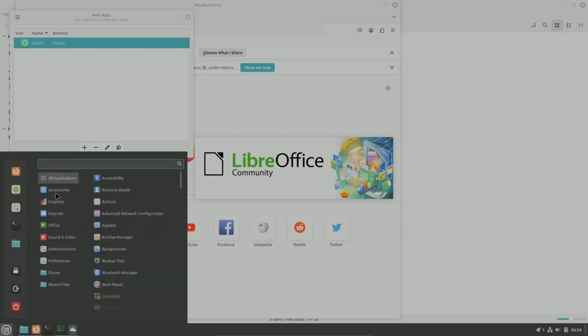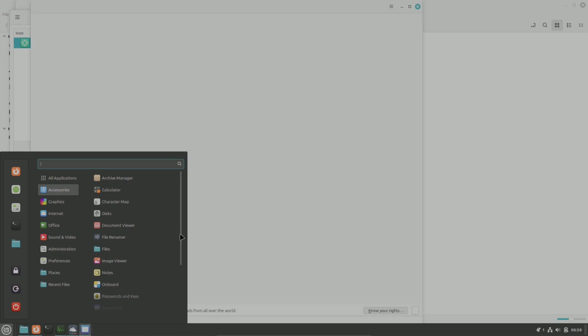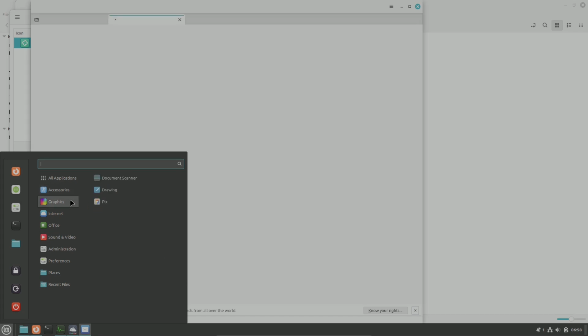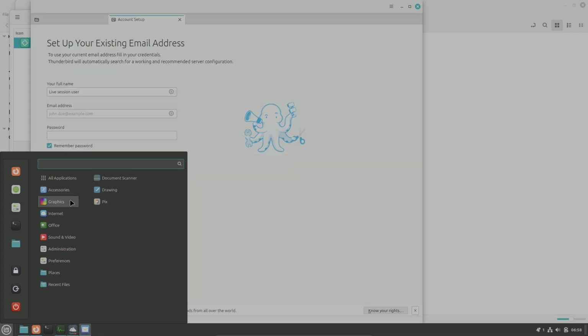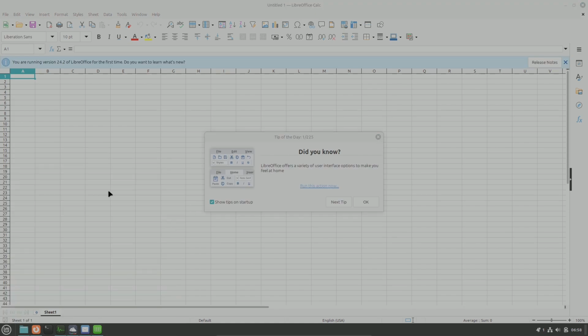And on the accessories, I already showed all the applications which come pre-installed. So on the graphics, what you get, no GIMP or anything, so it's pretty much pre-installed. You get all the simple or the basic applications. You don't get any bloatware or anything like that, so that's good news. Let me open the Matrix.